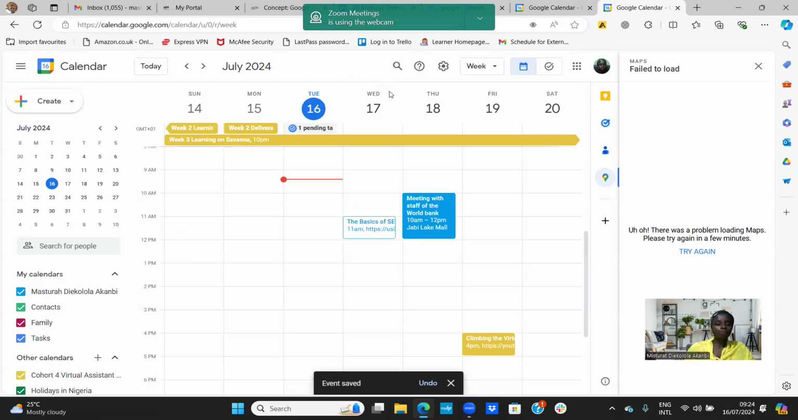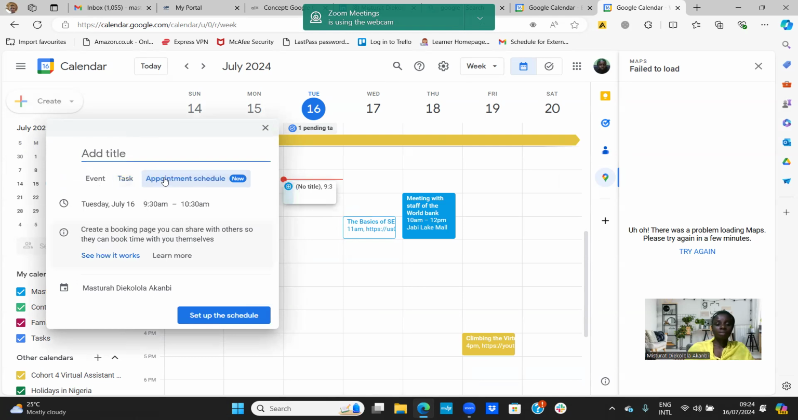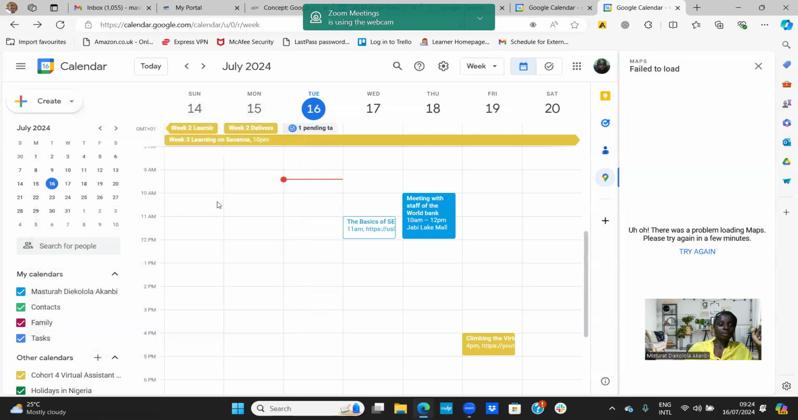That's all for Google Calendar. You can see another option is to come here to create. You can either click on create an event or create a task. If it's a task, it's more like the same thing. Then you can create an appointment schedule with someone. So that's all for the Google Calendar.